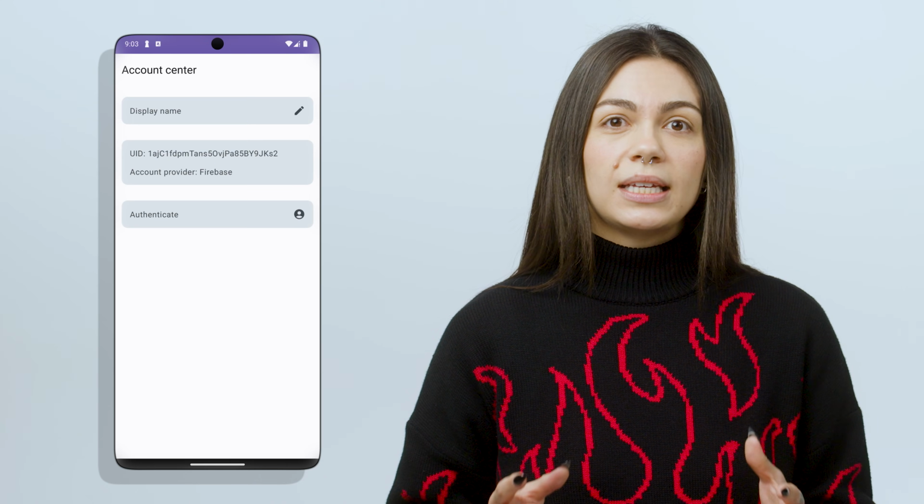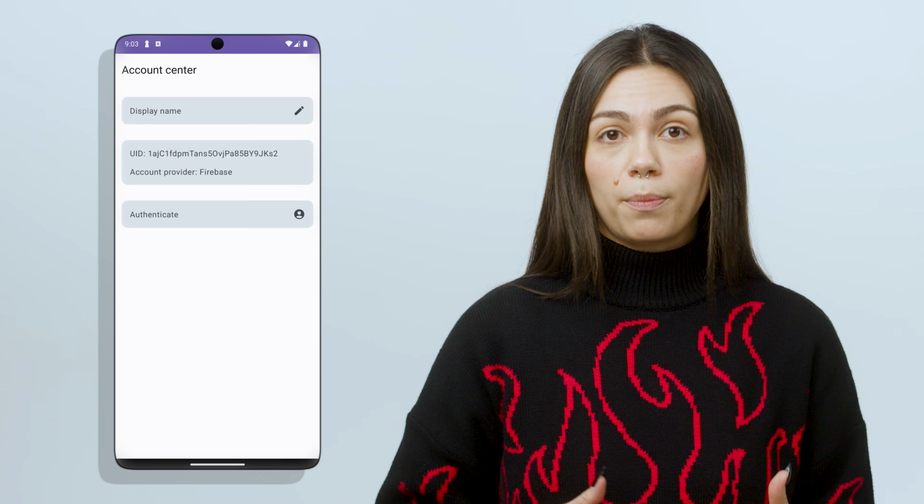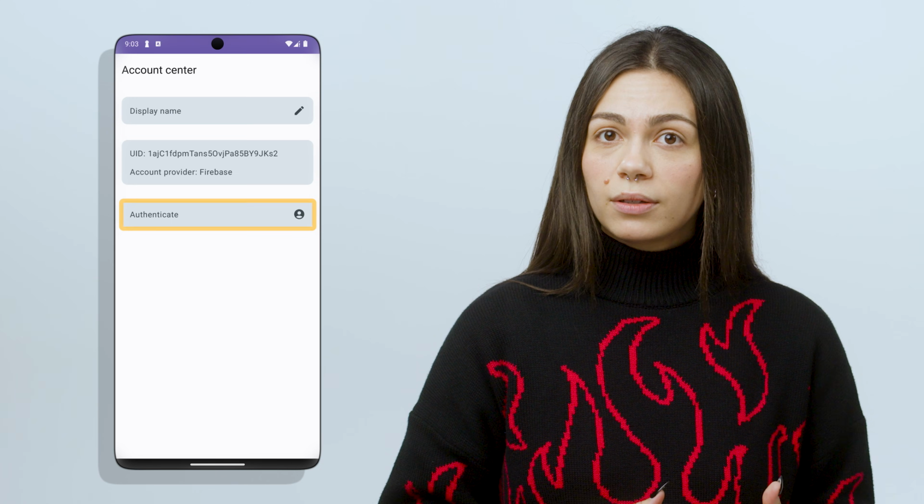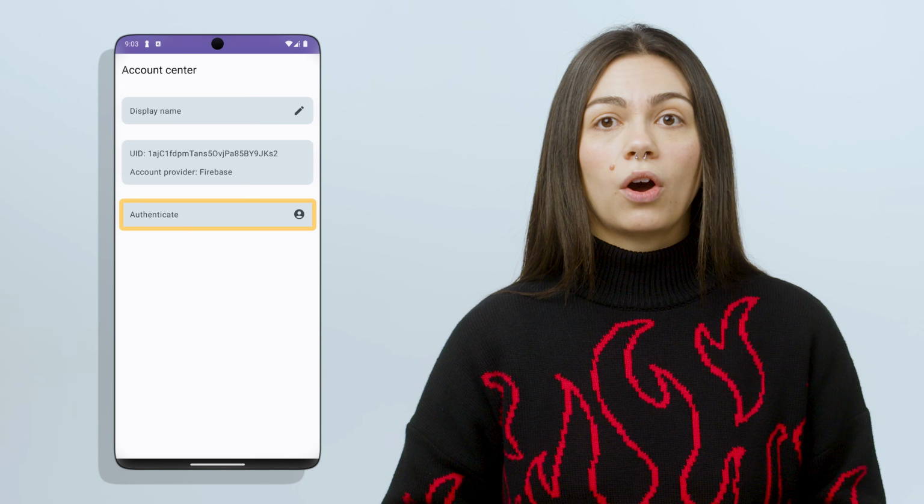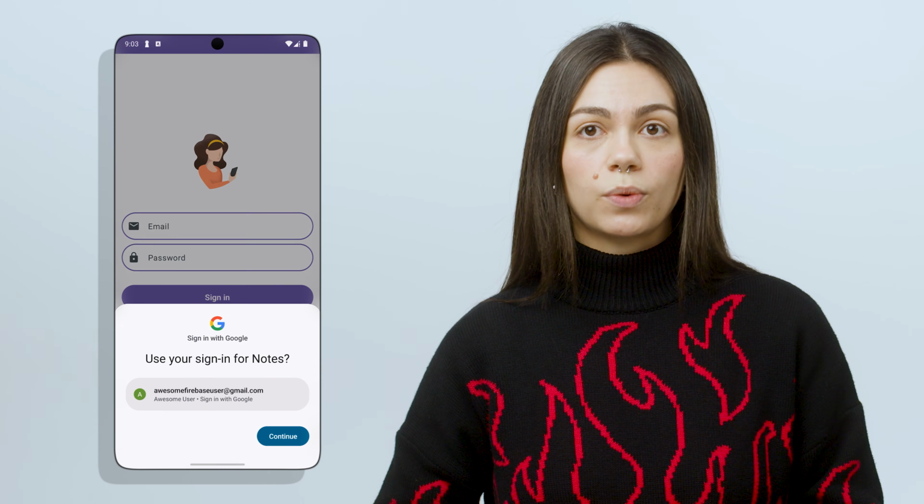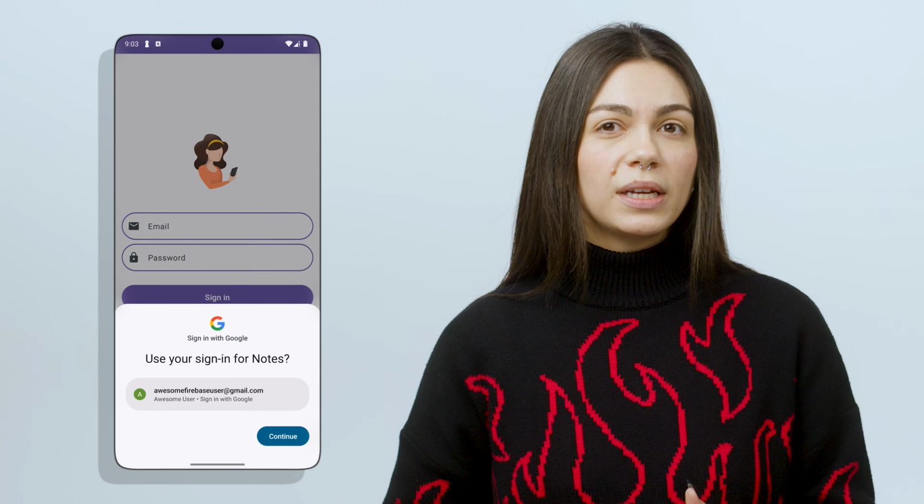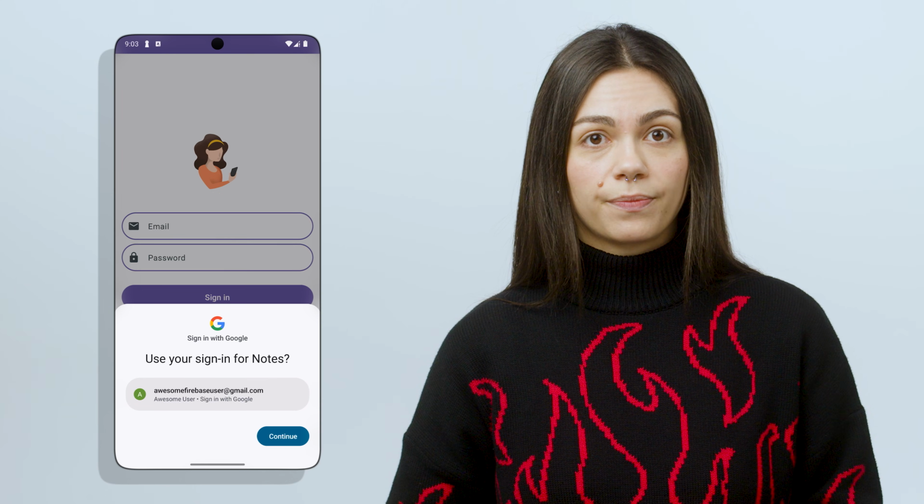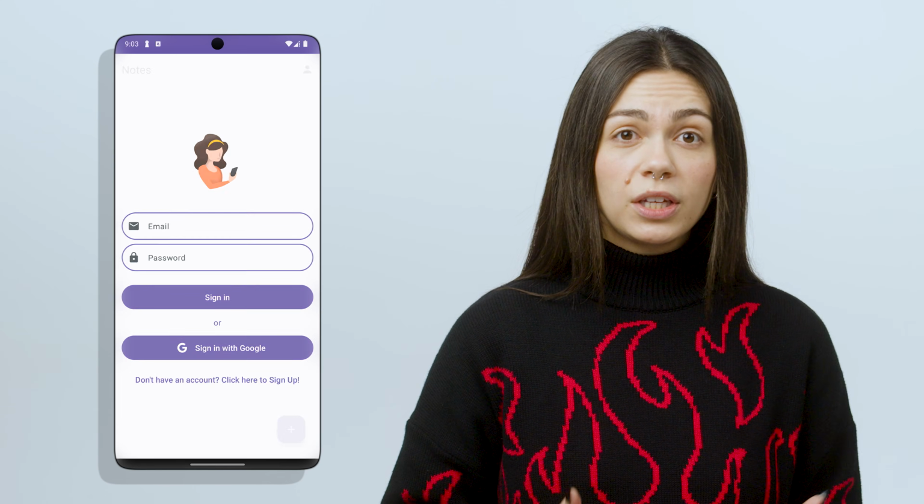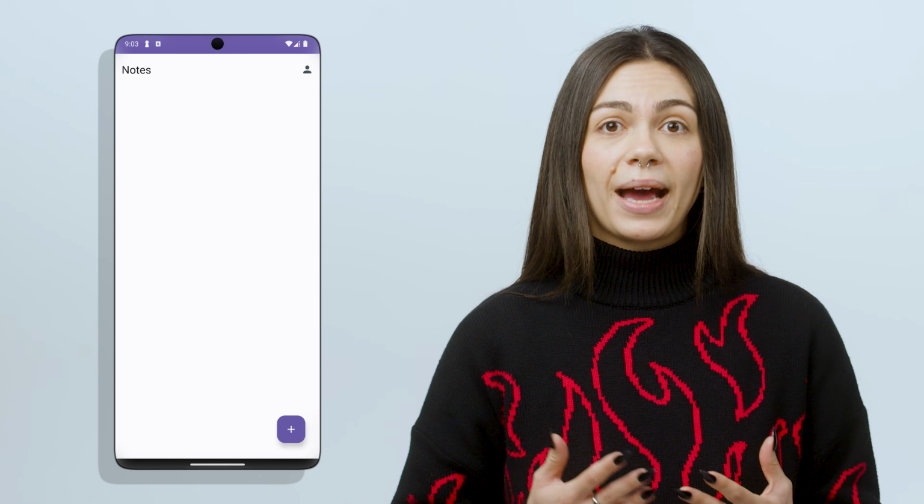Here in this screen, you can see the user's info with some basic profile information. And down here, because the user is a guest user at this moment, they can click on the Authenticate button to open the sign-in screen. At the moment, users can sign in with either email and password or Google accounts. After users are properly authenticated, the app will take them back to the home screen where they can see their notes. And now that you know the sample app, let's start implementing the Sign In with Google feature together.